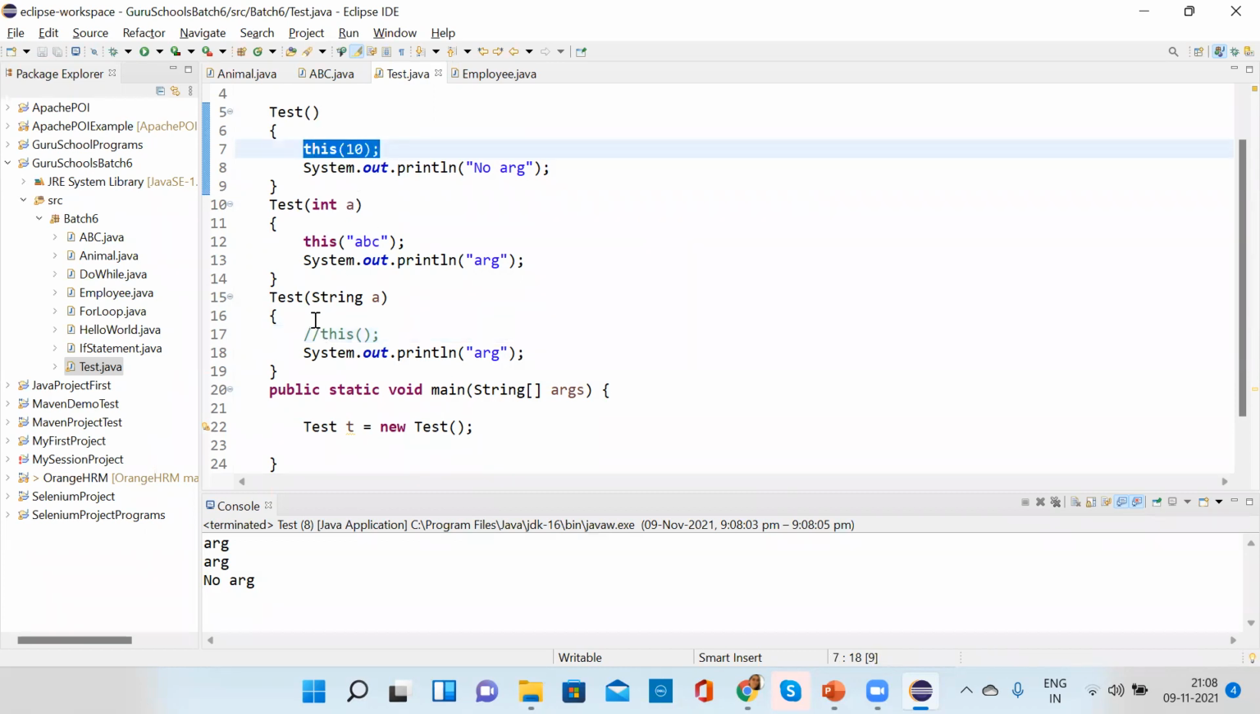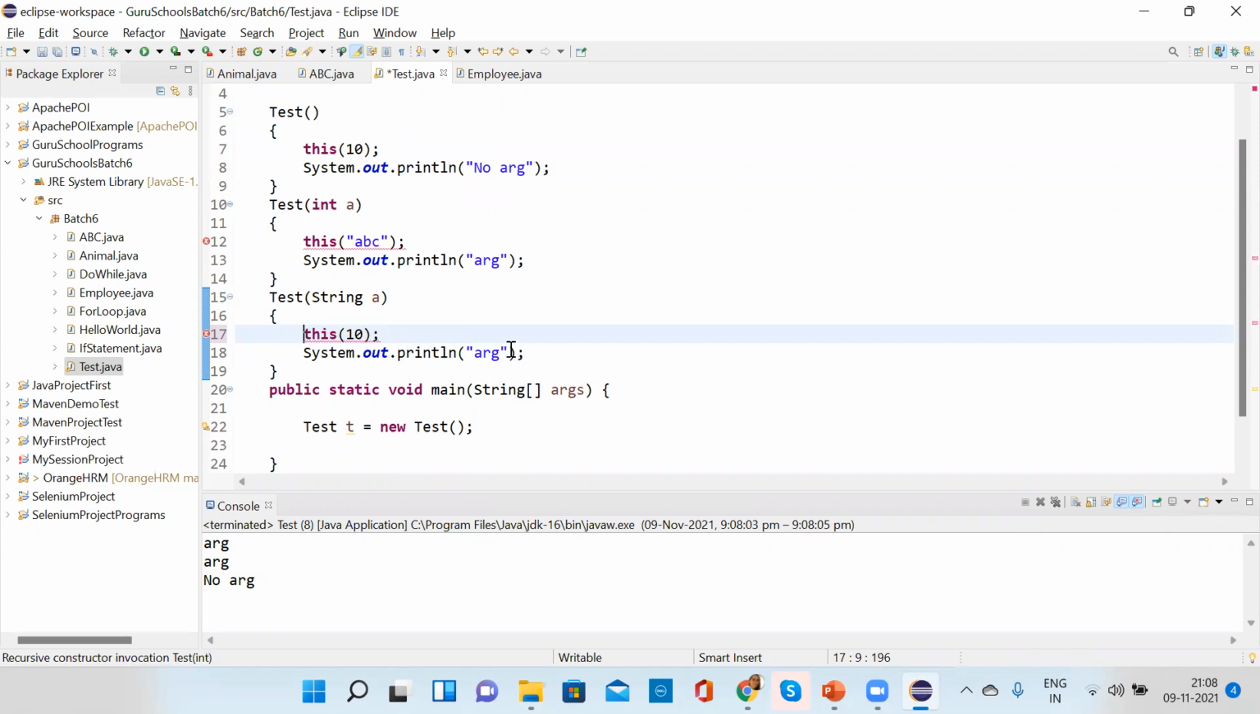In the third one, you call the integer, the second one. Just give any integer in the third one. I think that will not work. In the third one, just give 10 and take the comment off. It will give an error again. Yeah, we cannot call each other. I think. Yeah, I have to check this.